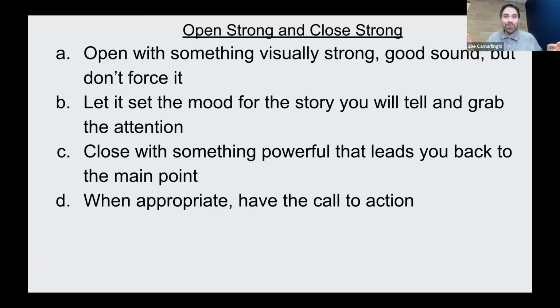I don't think a lot of people do that today, especially when it comes to political debates, but that's what you're supposed to learn in 101, right? Is that you start with a subject and you close on that same subject, bringing it home. And when it's appropriate, you have a call to action.